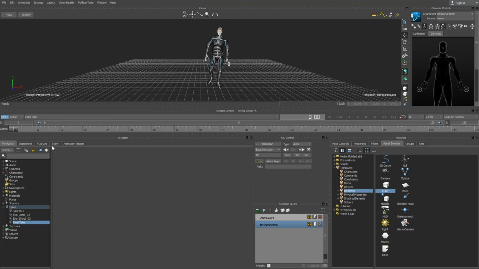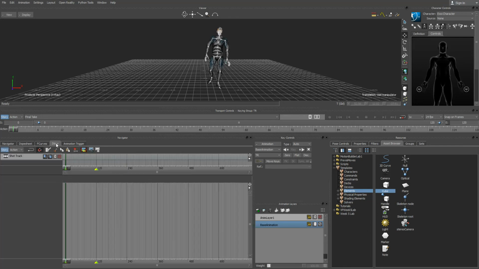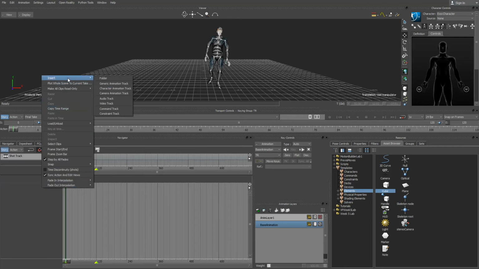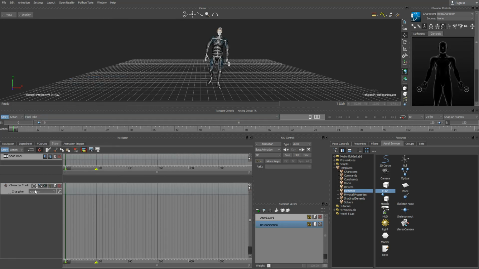What we're going to do is add these using story mode to match them and blend them together. So I'm going to go to story mode here, right click, go to insert, and then character animation track. You should have the EXO character show up in the drop down inside of the character animation track here.